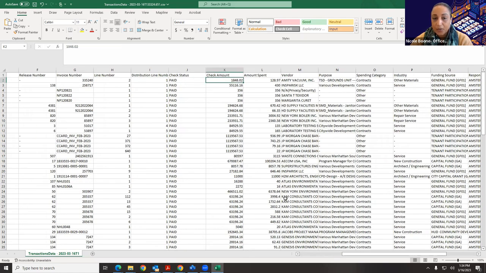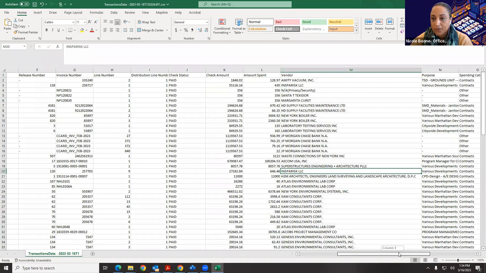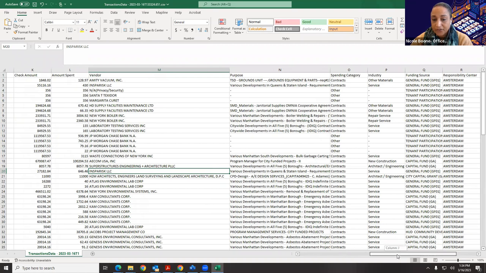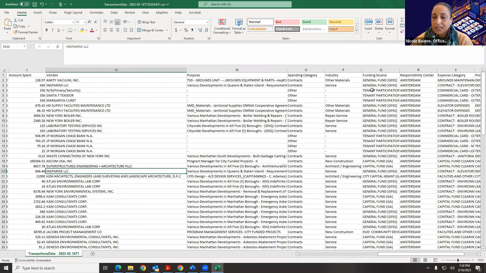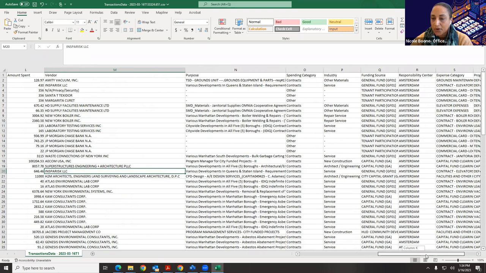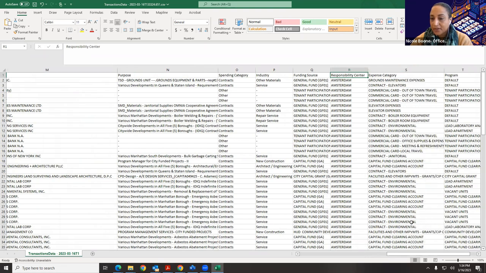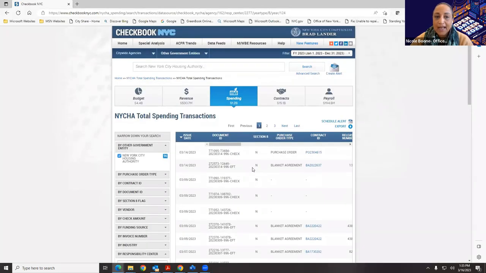Within this, you're going to see what the amount was on the check, what was spent, who the vendor was, the purpose of the contract, which is an important field in terms of understanding what the money's being spent on, the funding source, where the funding came from, where it went to, the Amsterdam development, and what the individual expense categories were for the expenditures. And if you have a result that ends up being over 200,000 lines of results, we can't do that in advanced search.